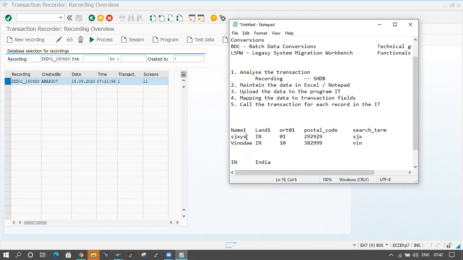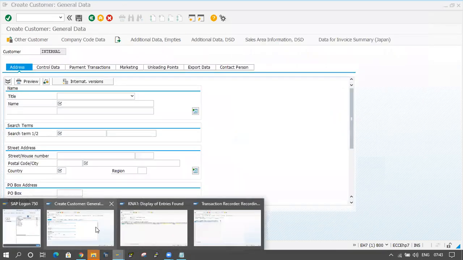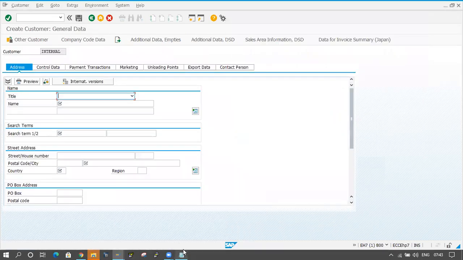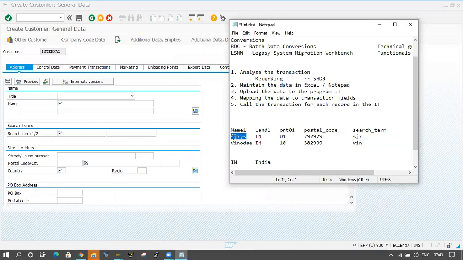Okay, name one is coming, right? This is the second screen. In the second screen, I have to pass this data to the name. This SJF XY something name is coming here, right? So this name I have to pass to the second screen, and the field name is name here.